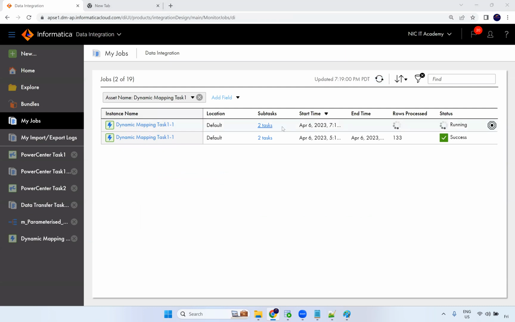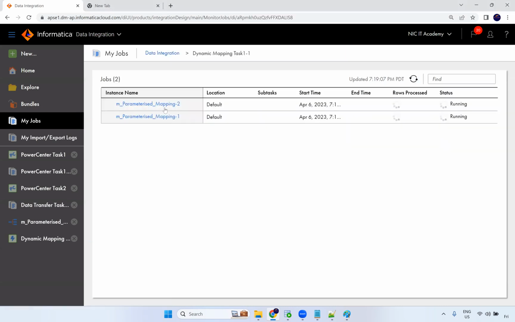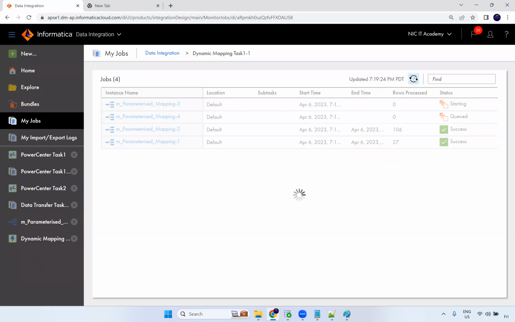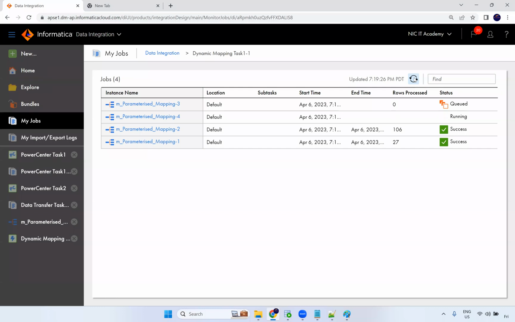See, it has created 2 different tasks, right? 2 different tasks. So go inside. One group will be the first group. Okay, it's running. After that, you can see one group and another one is the next group. See, one map, 1, 2, 3, 4. So 4 we have. One by one it is running.